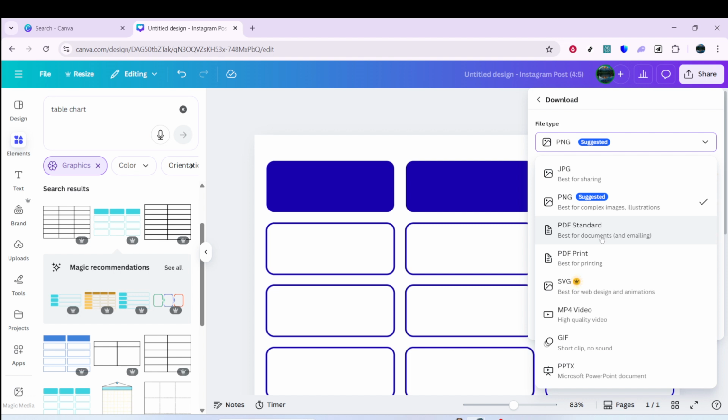That's it. You've created, customized, styled, and saved a clean, professional table in Canva, ready to use wherever you need it.